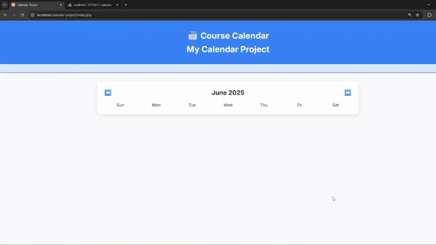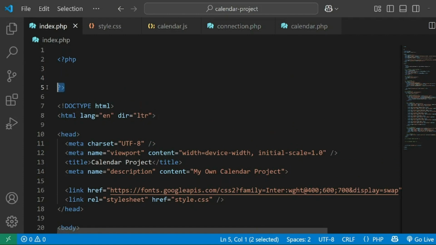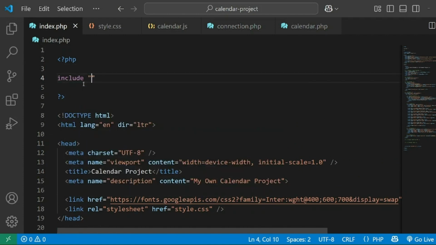In this section, we will do the final touches of this app. As you notice, we don't have the calendar shown, and we cannot choose the days, and the days do not appear in the calendar app. So to display the days, we have to go to the index.php file, and the first thing, we have to include the calendar.php file by opening a PHP tag and closing it. Then we include the file calendar.php and put a semicolon.